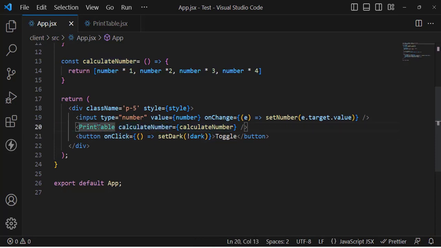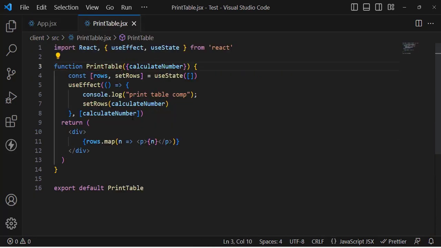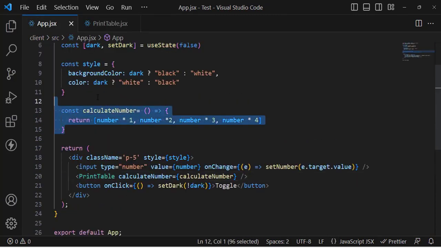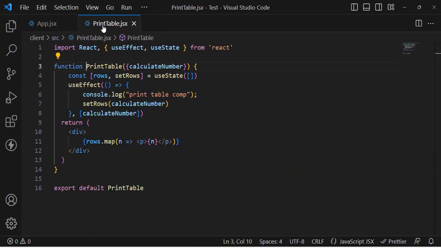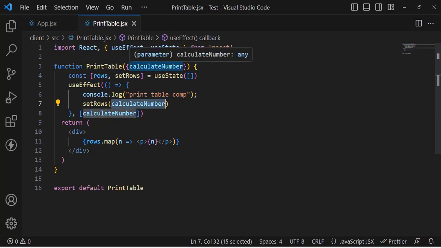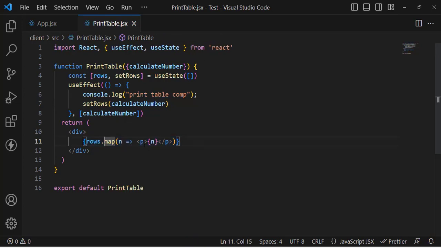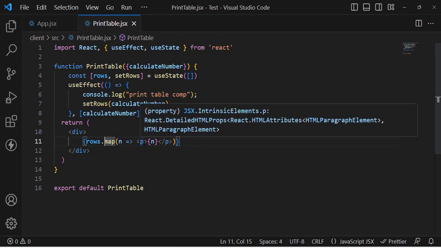Let's check this print table component. Inside this we have just passed this function. We pass this calculate number function as a prop to this one, and here we just use that. In the useEffect hook we used first of all a console log, then we set these rows through this calculate number. This calculate number returns those numbers, that table, and then we displayed those values of the table.